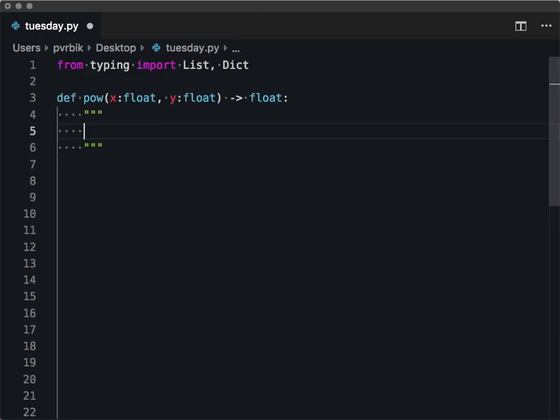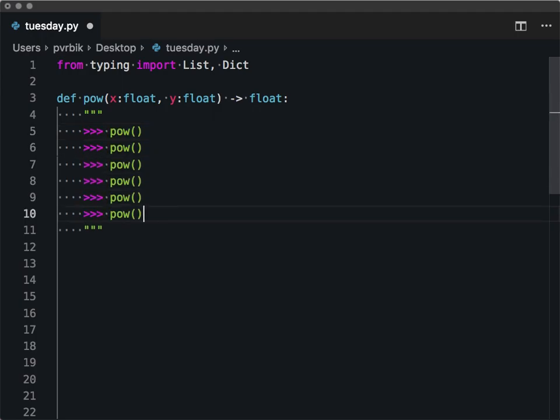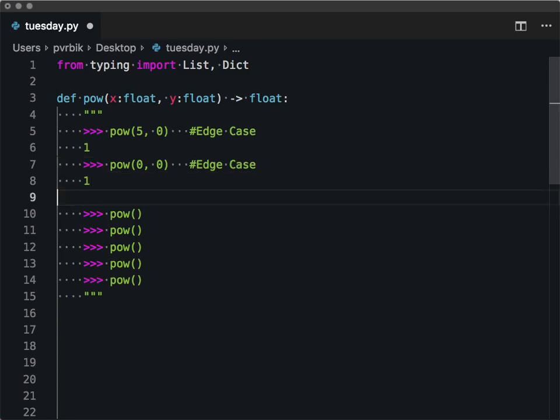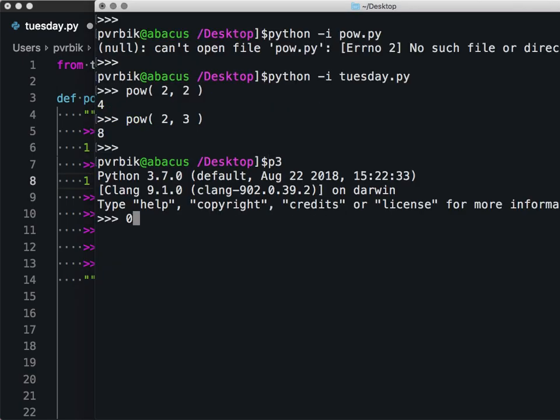Okay, so let's write some test cases so that we have so many test cases that when it passes, we're confident that this function is working. Yes? Wouldn't it be that you go power of, let's just say 5 to 0? Why not? 5 to the power of 0 should be 1. And this is an edge case, I guess. What about 0 to the power of 0? Should be 1. Anything to the power of 0 is 1. Even 0 itself.